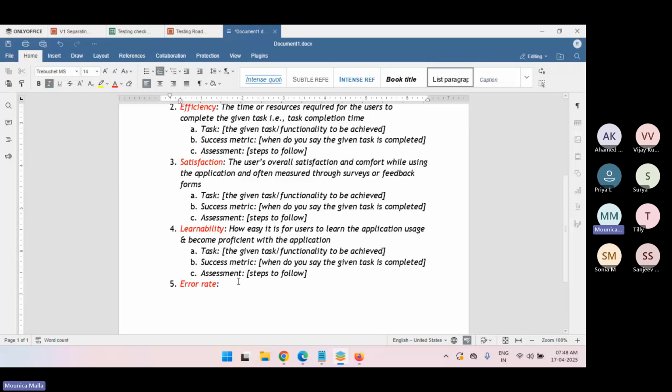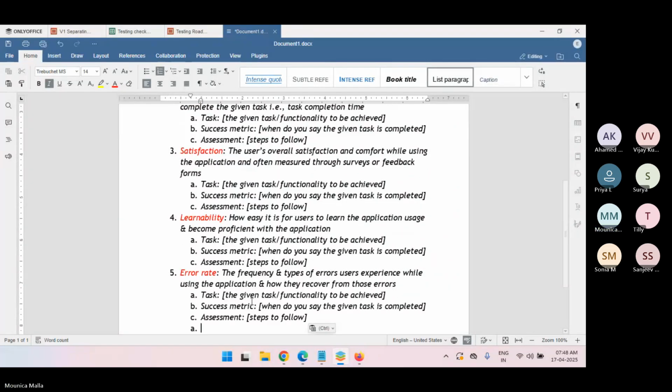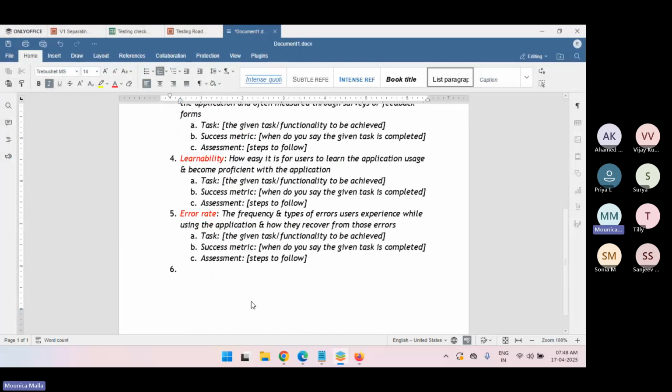So here I would say, the frequency and types of errors users experience while using the application, and how they recover from those errors. So we have to talk about that. In error rate, we talk about that.